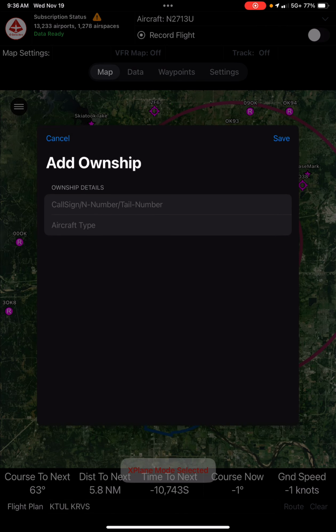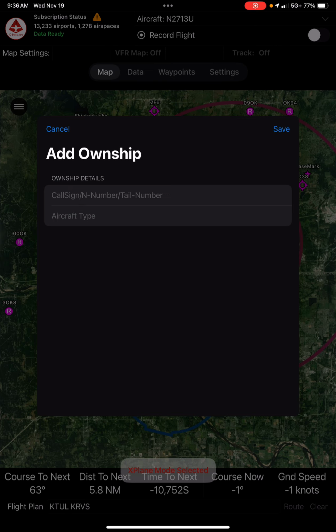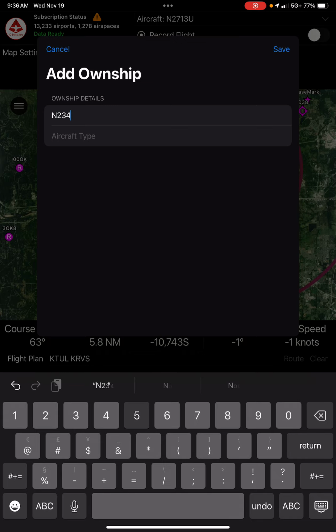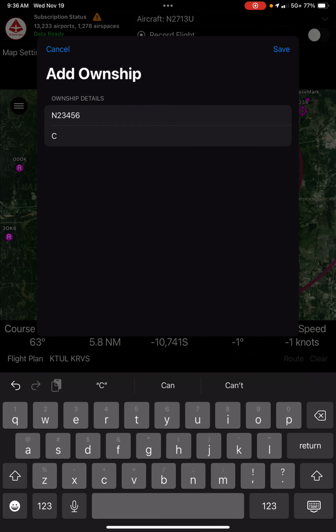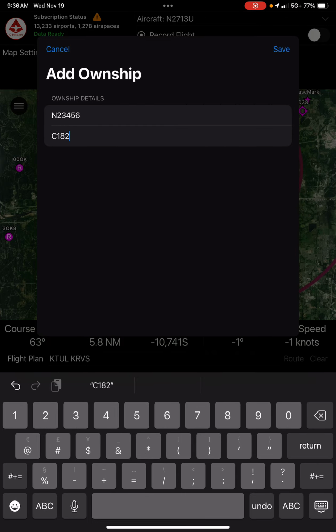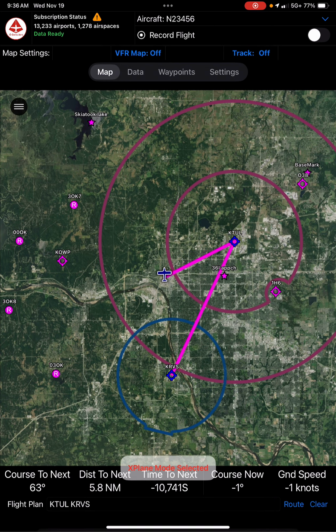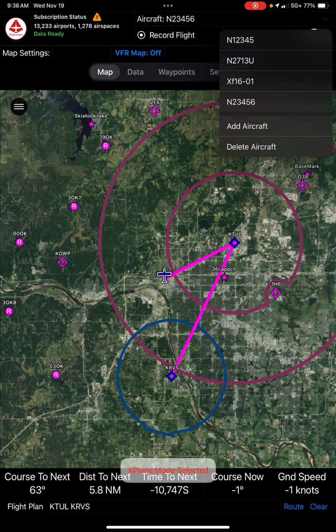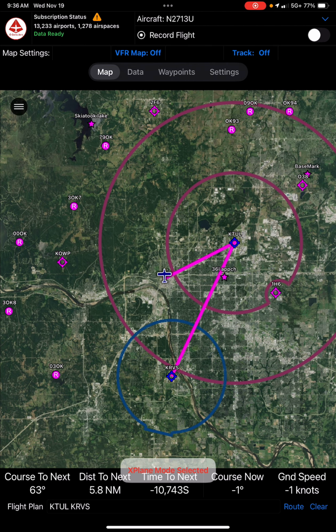I can add aircraft, and it's pretty simple. So just put in the tail number and aircraft type here. So for instance, maybe I want to do November 23456, and then we'll say that aircraft type is a Cessna 182. Put it in there like that. I'll save it, and you see now it's up there in the top right. That's the airplane I've selected. If I want to go back to my actual airplane 2713 uniform, I click that.